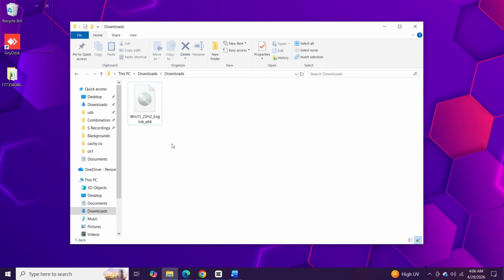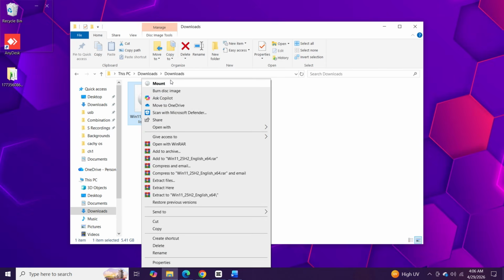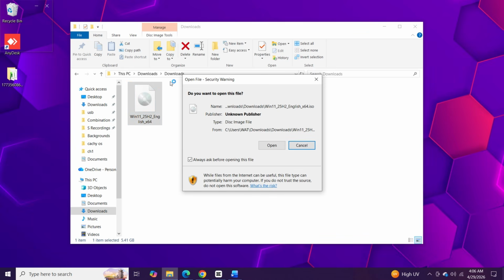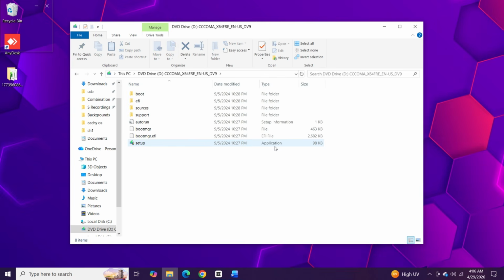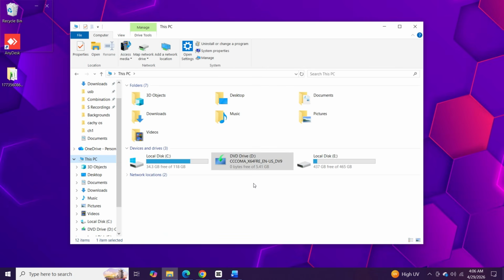Once the ISO is downloaded, go to your Downloads folder, right-click the file, and select Mount. This creates a virtual drive inside your system. Go to This PC, and you'll see a new drive appear. This is your Windows setup environment.